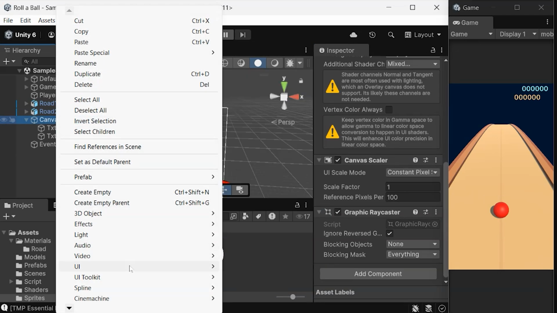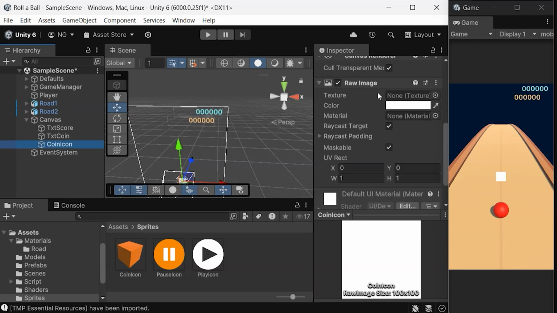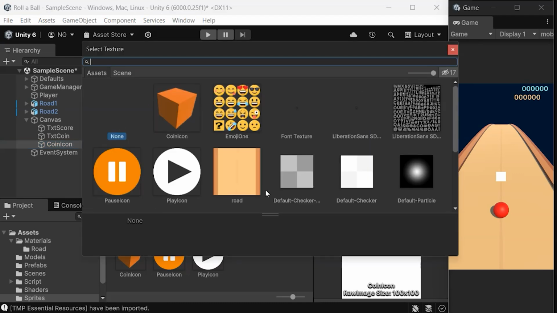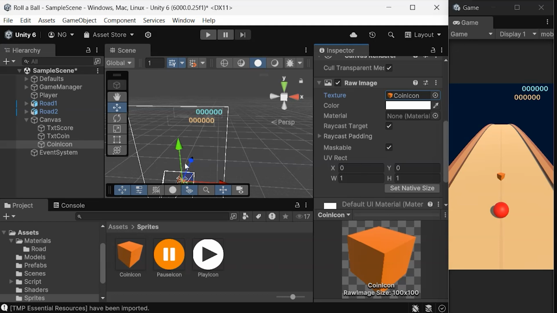Next, inside the canvas, add a raw image component. Raw image works perfectly for UI textures. In the inspector, assign the coin sprite to the texture field. Adjust its size and position to place it near the coin count text.